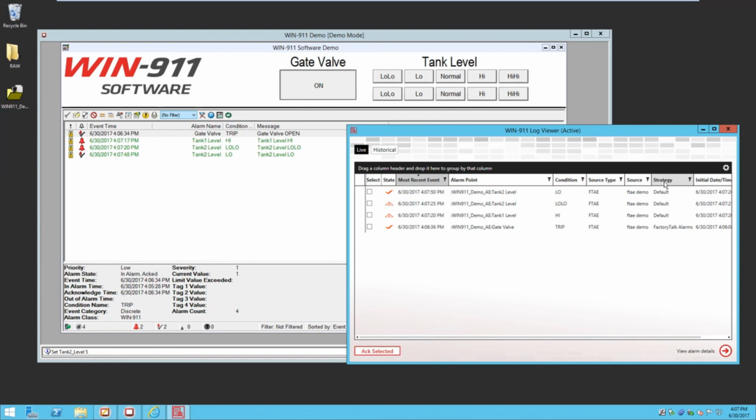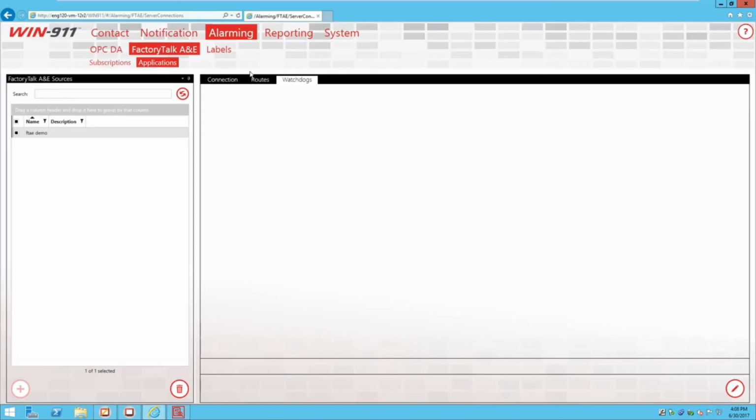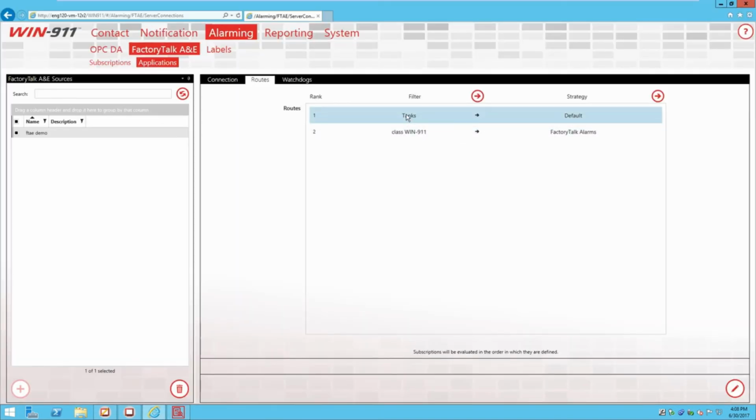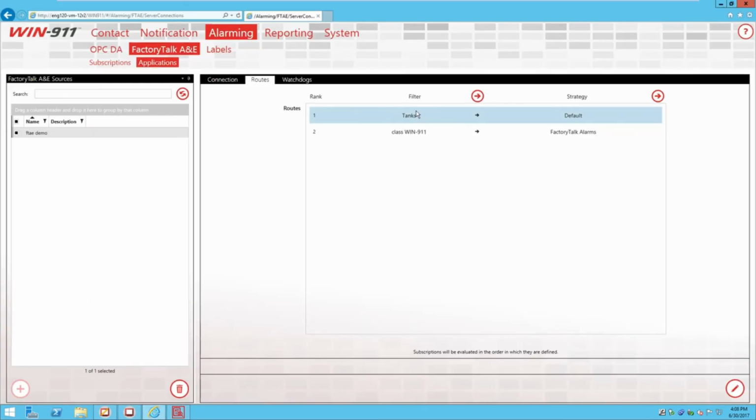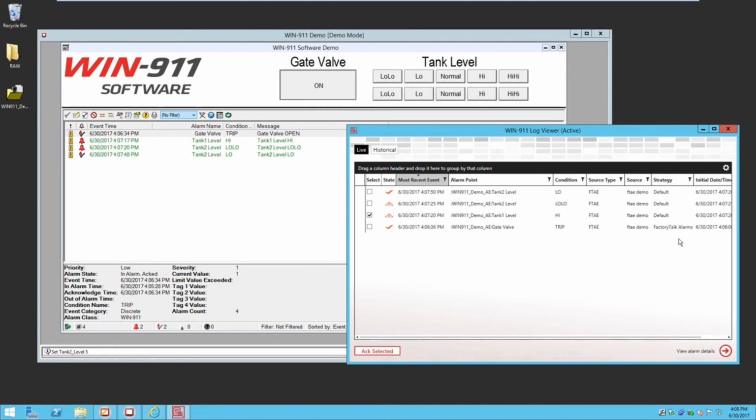And you see that that strategy that I defined is being applied. So the tank 1 and tank 2 alarms are hitting my default strategy. Again, that's because in my routes, my tank filter is sending things to the default strategy. And my gate valve is not matching my tank's filter, but it is matching my class filter on WIN-911. So that's using the FactoryTalk alarm strategy. And we can see that here.